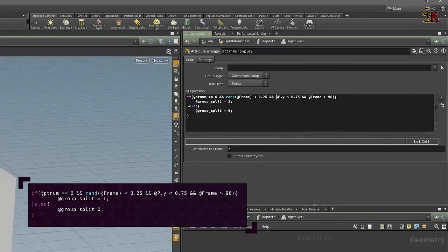I also want to have the position in Y be below 0.75, and I want the frame to be bigger than 96 because I want this to fall and settle before it's split the first time. So if these conditions are all met, it's going to place it in the group split, and if not, it's not going to split it.